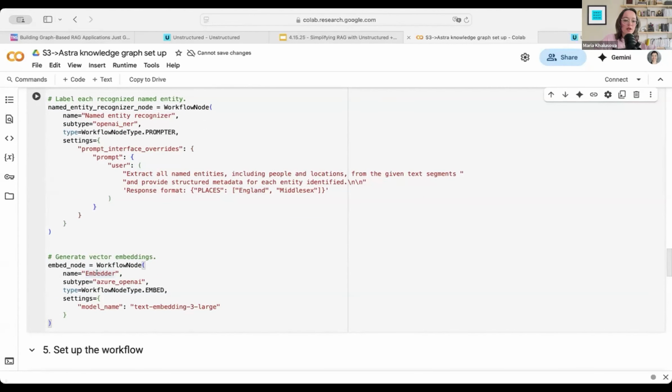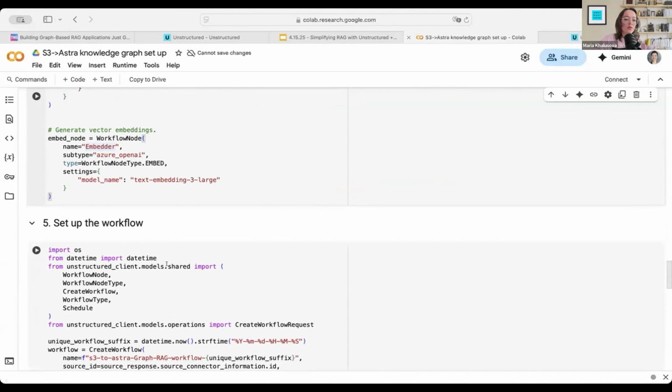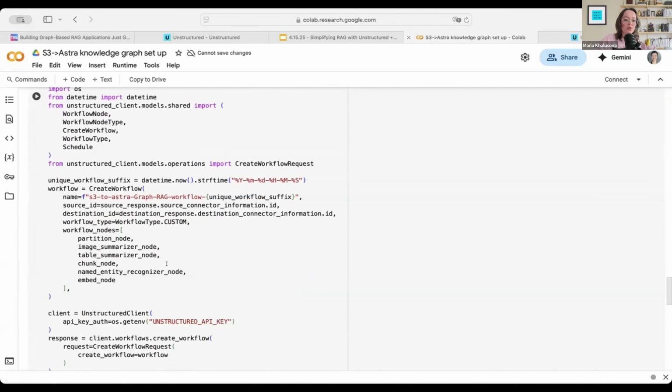Finally, you're going to need an embedder node because similarity search is still part of the graph RAG. And so you need to embed your documents to do the similarity search. And then once you define all your nodes, you can build a workflow very easily by just giving it a name, providing the source, providing the destination, and then listing the nodes in order of how they should be applied.